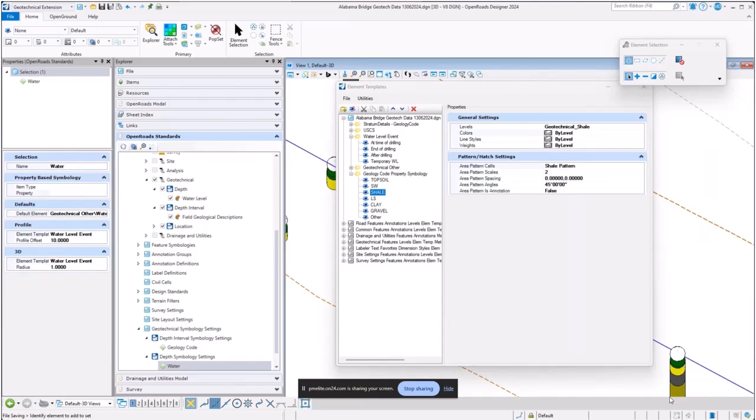Note that the property-based symbology can also be stored as part of your DGN library to share standards within the organization, ensuring deliverables consistency. So it doesn't have to be done all the time when you connect to an OpenGround project. It can be defined once and then shared within the organization through your DGN library and workspaces.